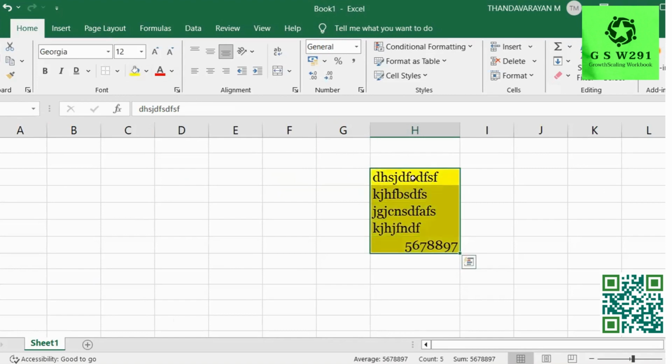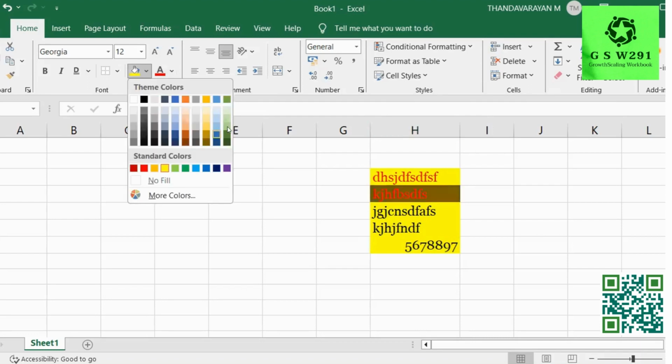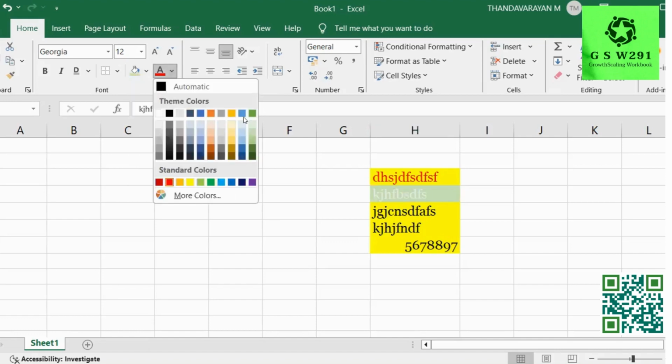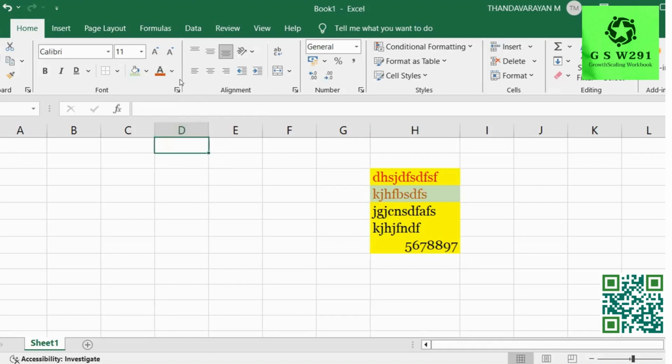In the same way, you can color the cell completely, or change only the letters. Whichever color you want, you can change it. Just click on the small arrow and you can see the colors. In the same way, in the font you can also change the colors. That's how it is used.